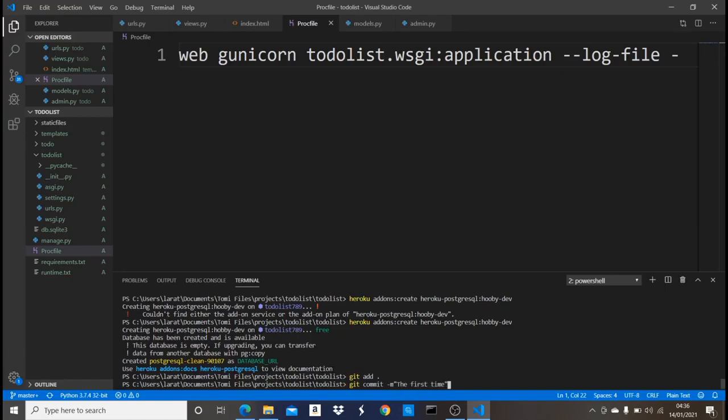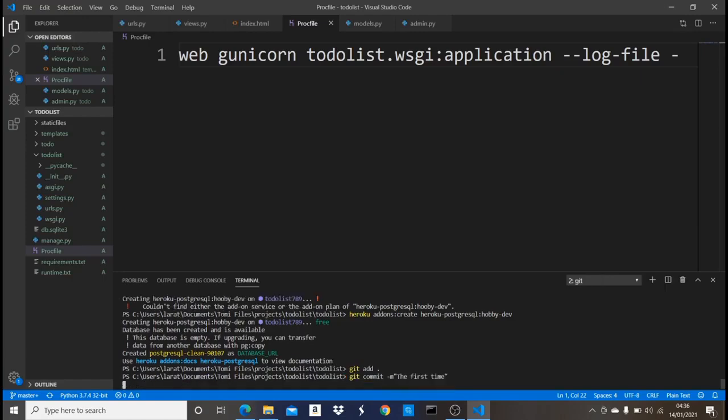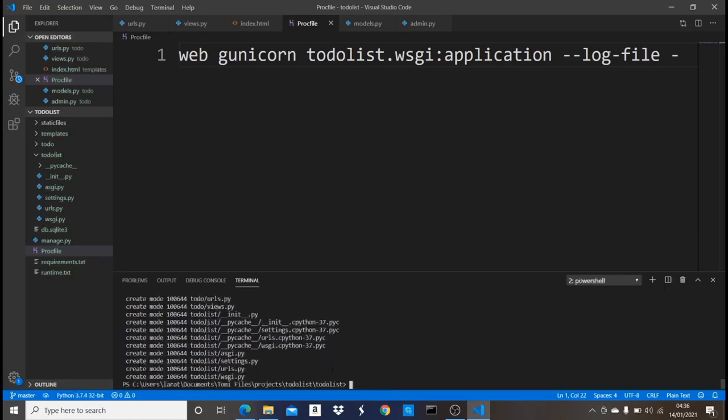And then let's close that. Now when we click on enter, we're gonna commit that. So that's nice. Then as for the last step, we're just gonna say git push Heroku master.